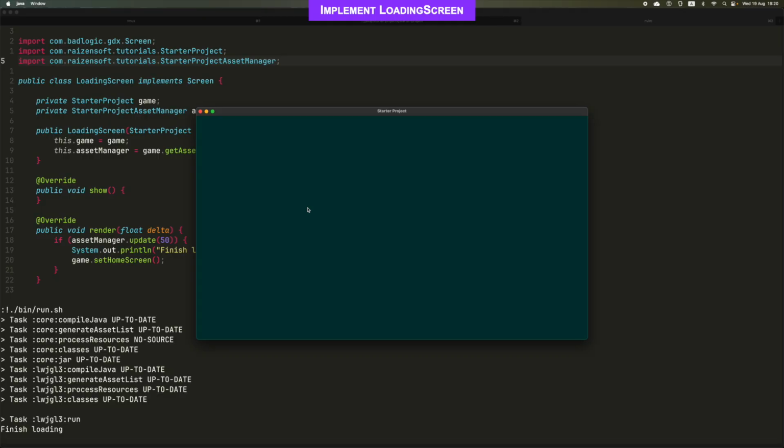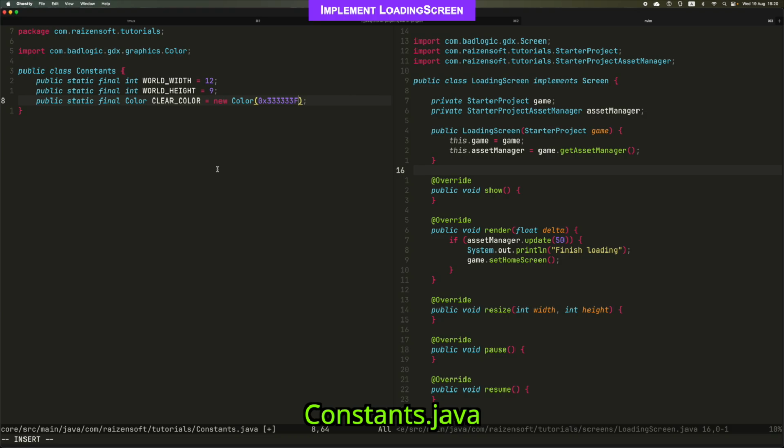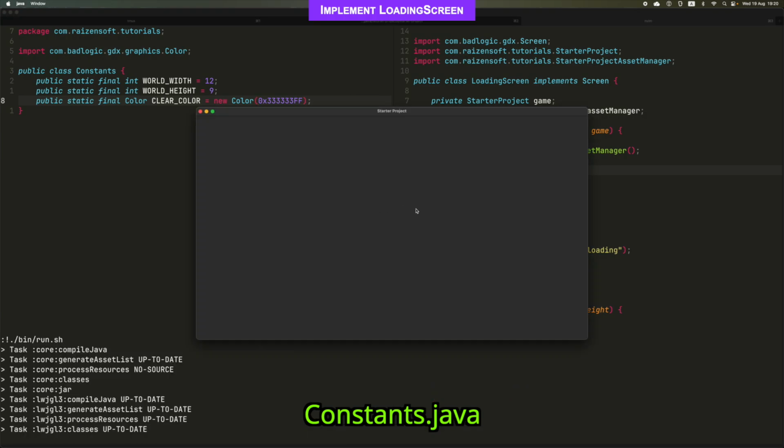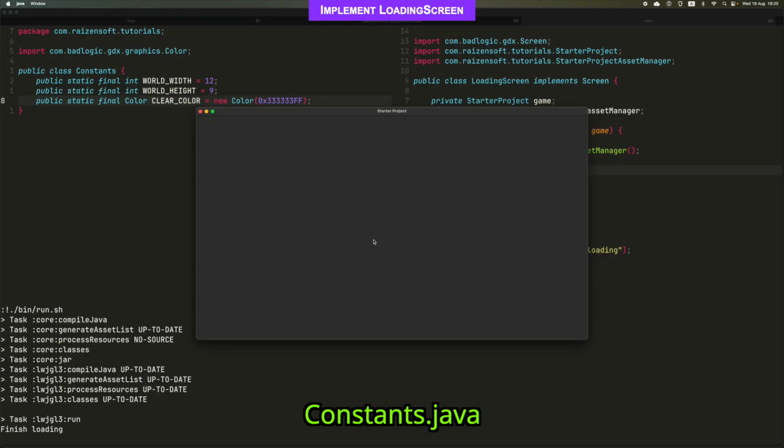What you are seeing here is actually the home screen, which has already switched from the loading screen. The background color here is incorrect. We want a dark gray color, but it's showing teal. Let's fix that. Open Constants.java. The number in the constructor here should have ff at the end to specify the alpha component. In this case, ff is 255 or fully opaque color.